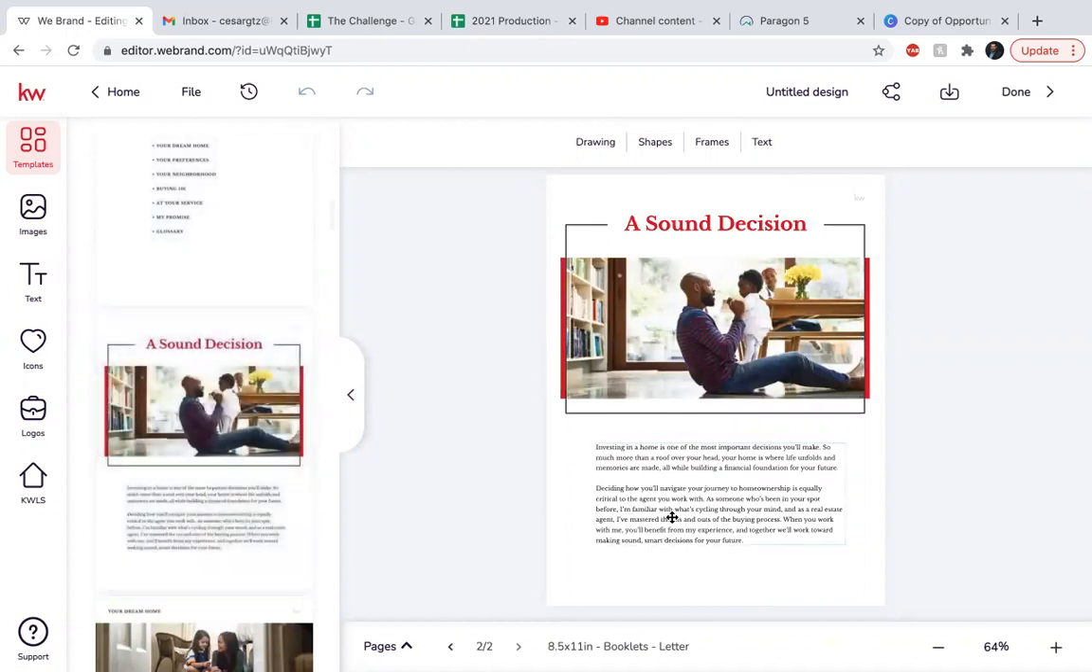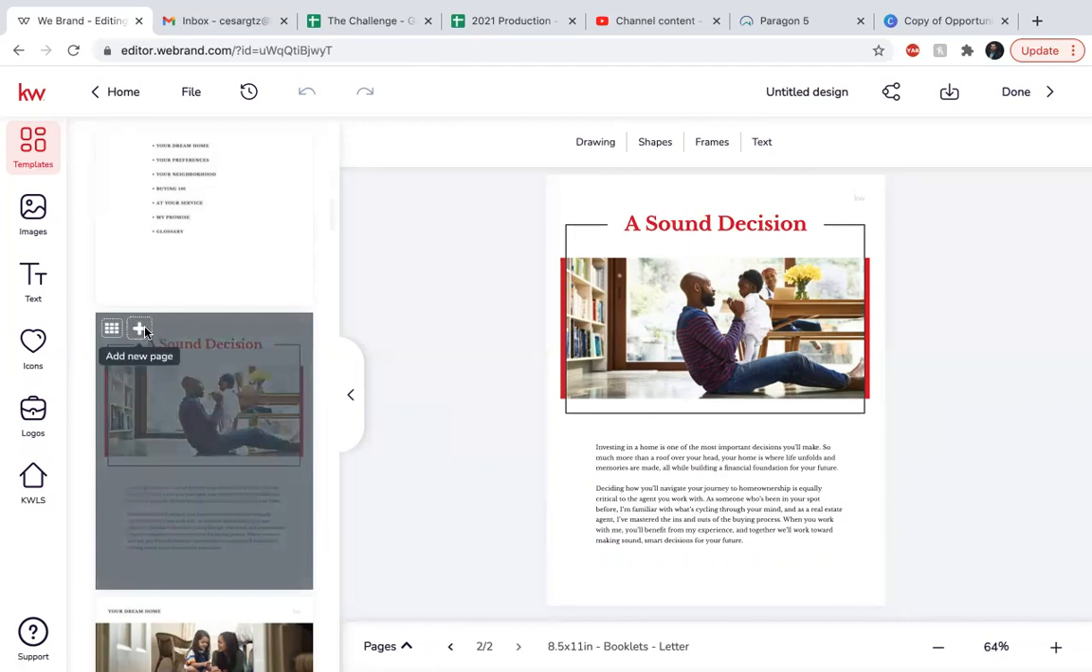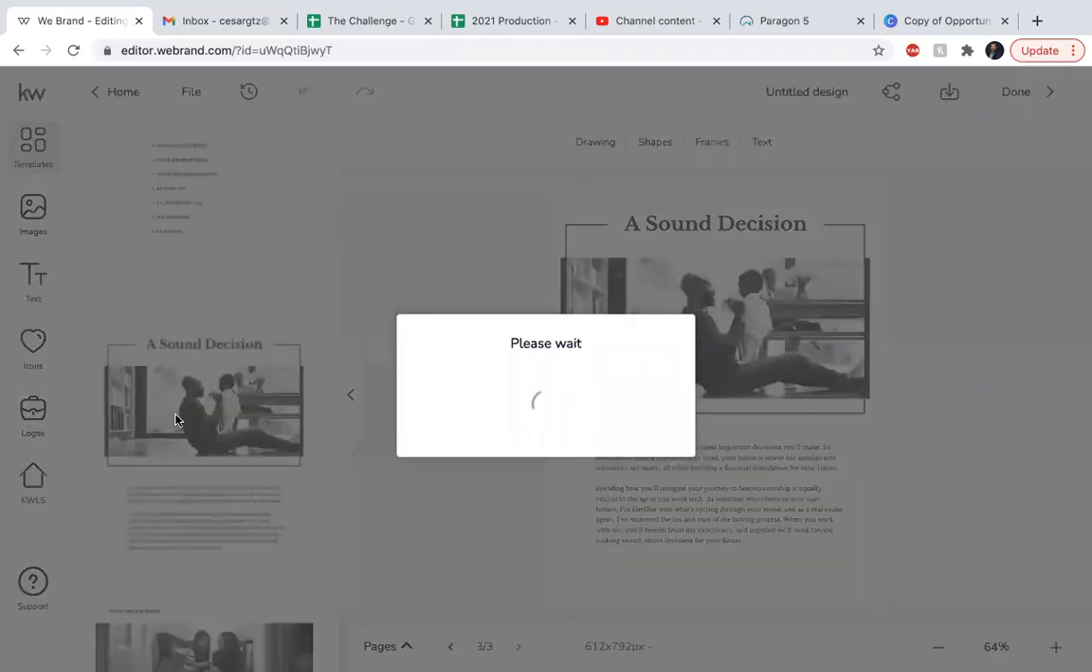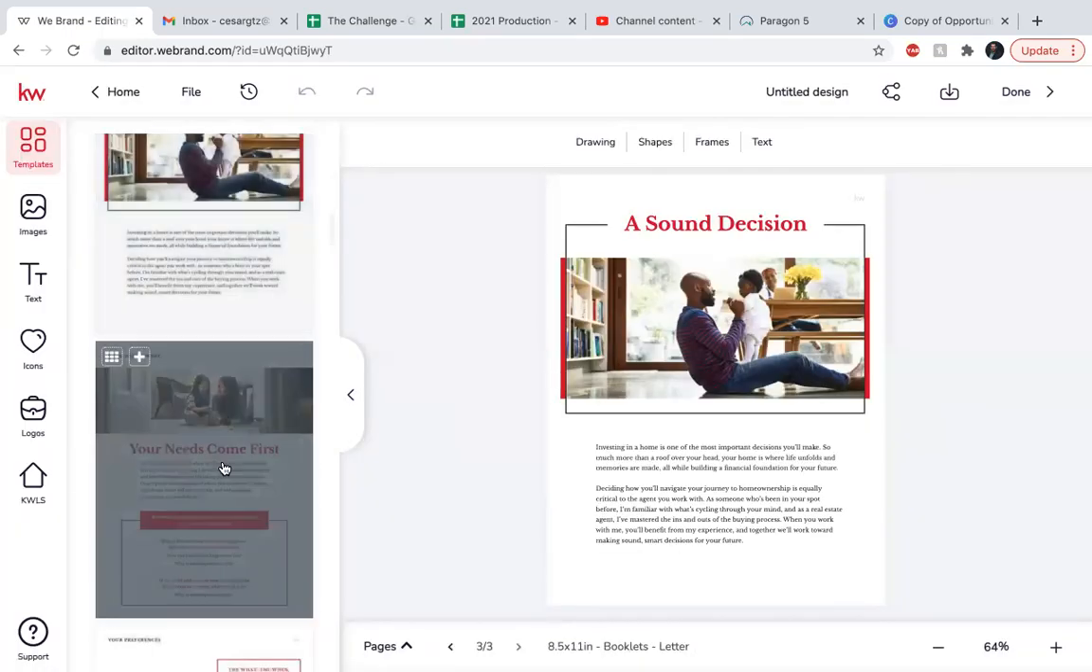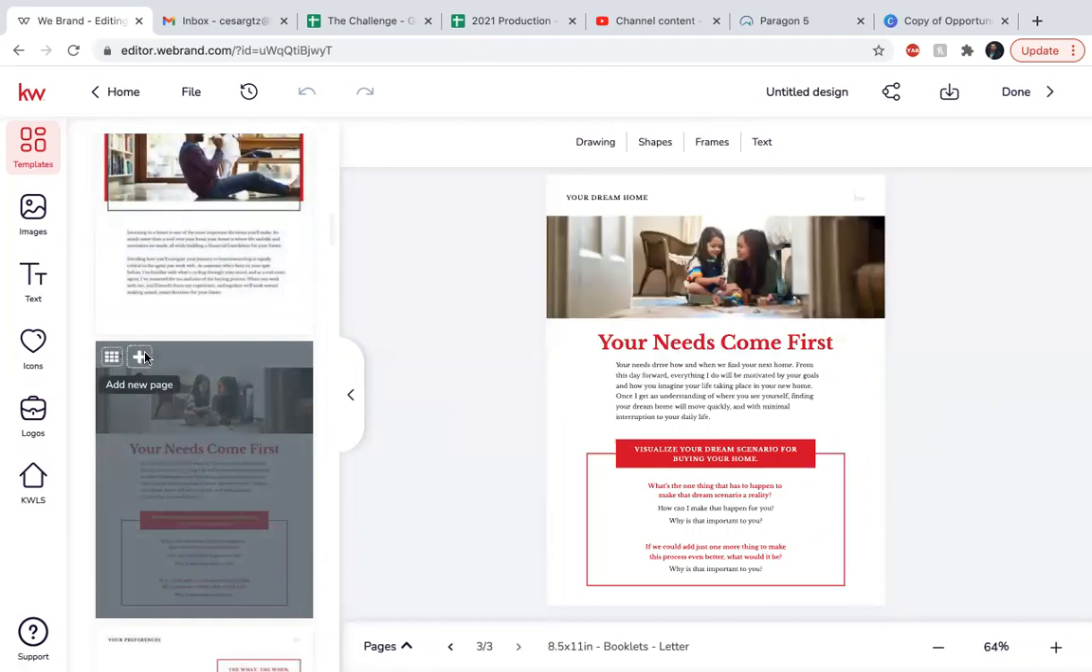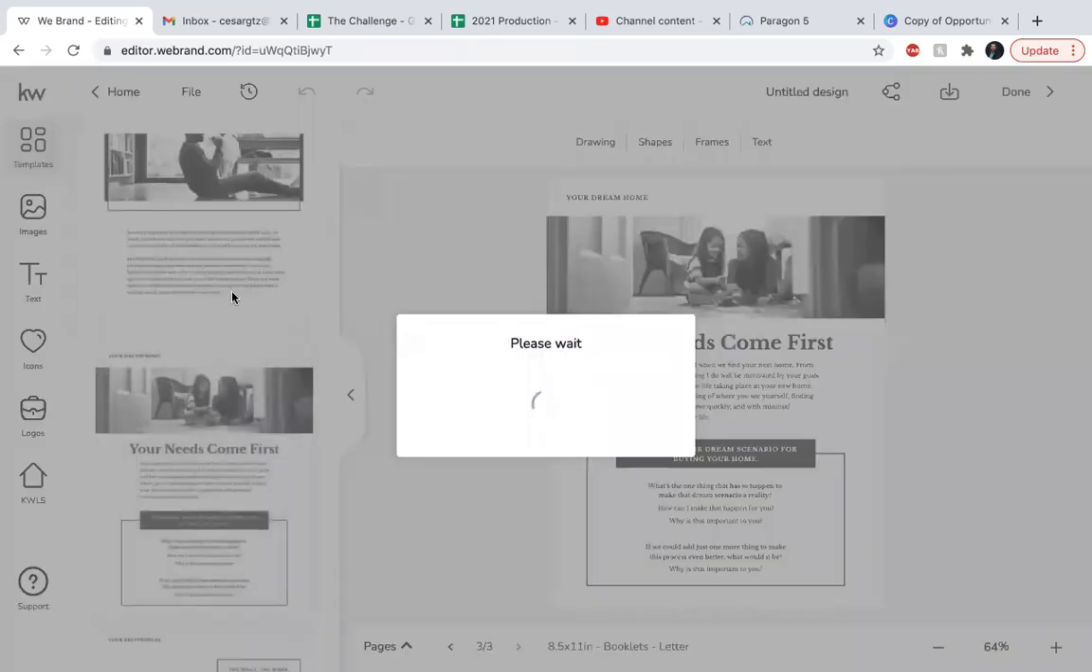And then it says, investing in a home is one of the most important decisions you'll make. So much more than a roof over your head. Your home is forever where life unfolds and memories are made, all while building a financial foundation for your future. Okay, so then you want to add that one. And the next one, your needs come first. So we're just going to go through all these, the ones that we're going to add to our booklet, and then go in and edit whatever we need to edit.